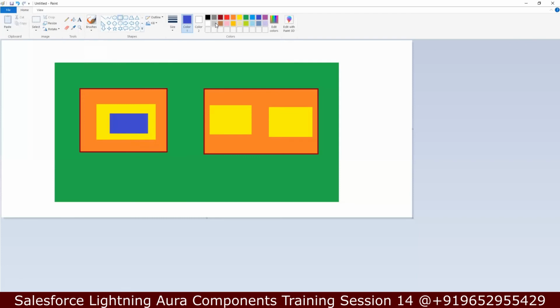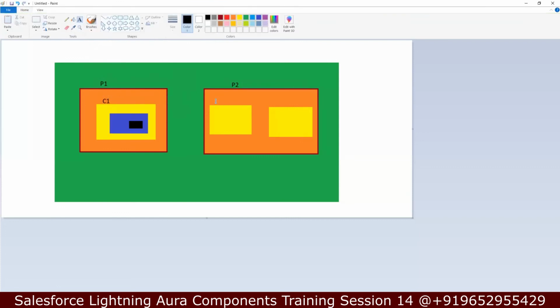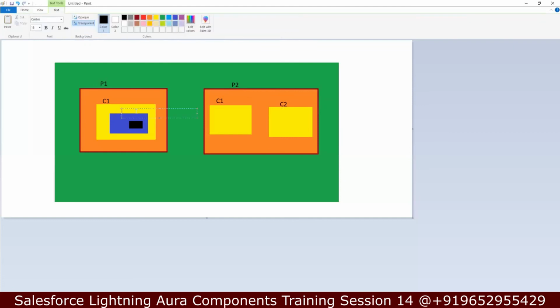And inside this, there is one button. Okay. So this is the application, and this is parent component 1, and this is parent component 2. And inside this, I have a child component. Here I have child component 1 and child component 2. Inside this, I have another grandchild, let's assume that. And there is an event which is happening here.